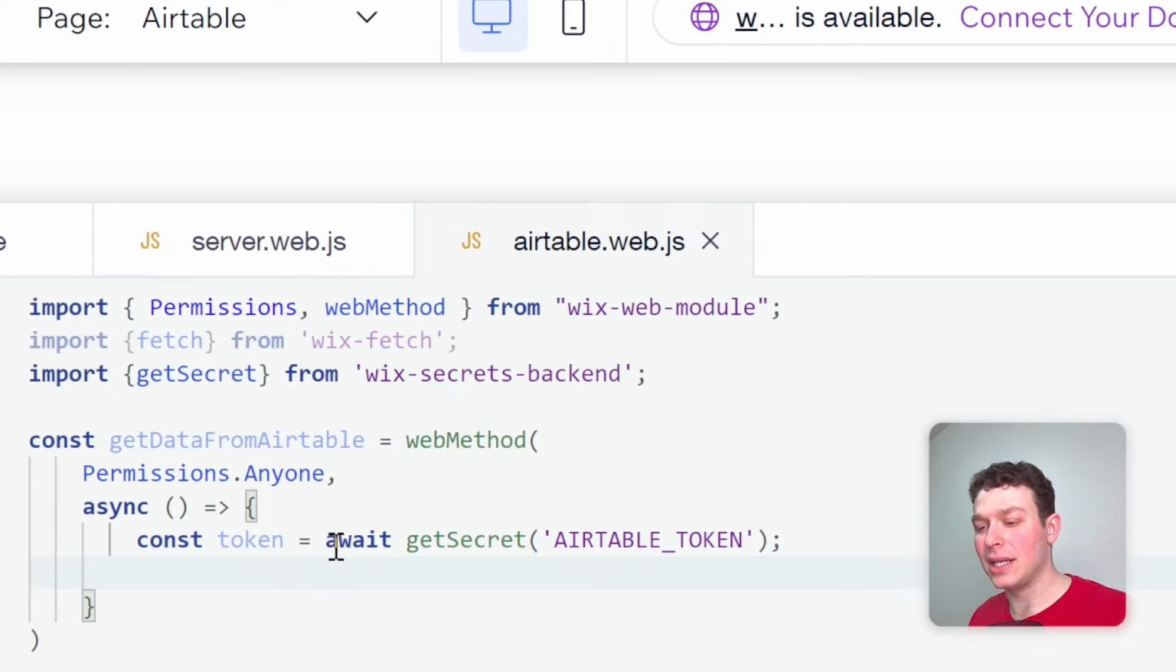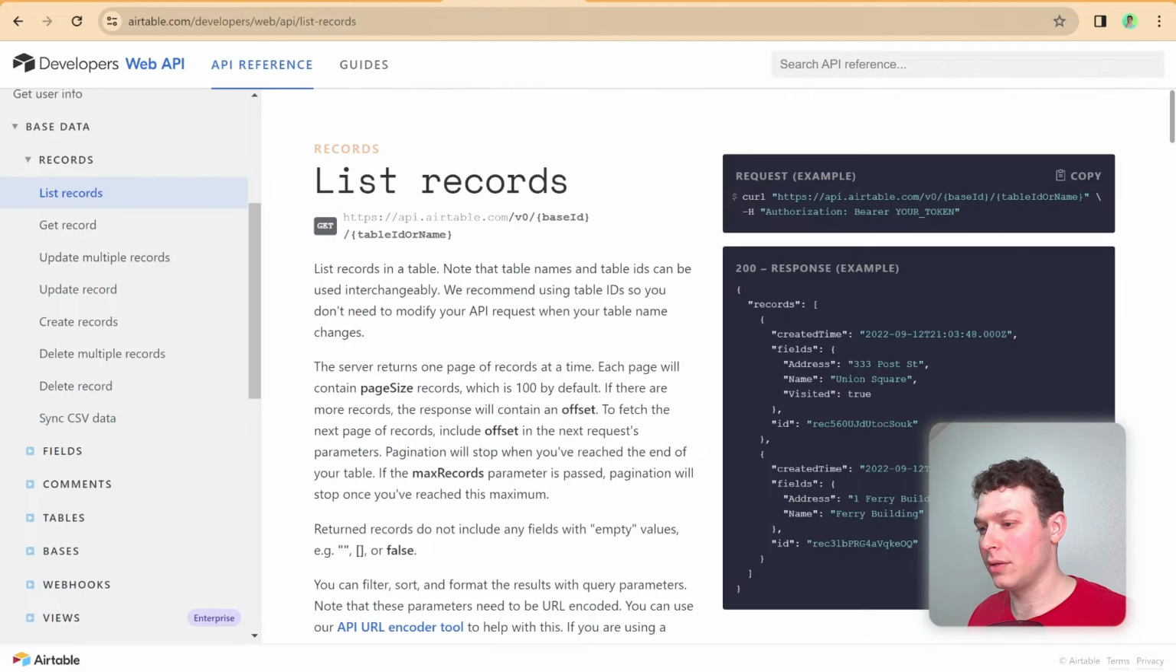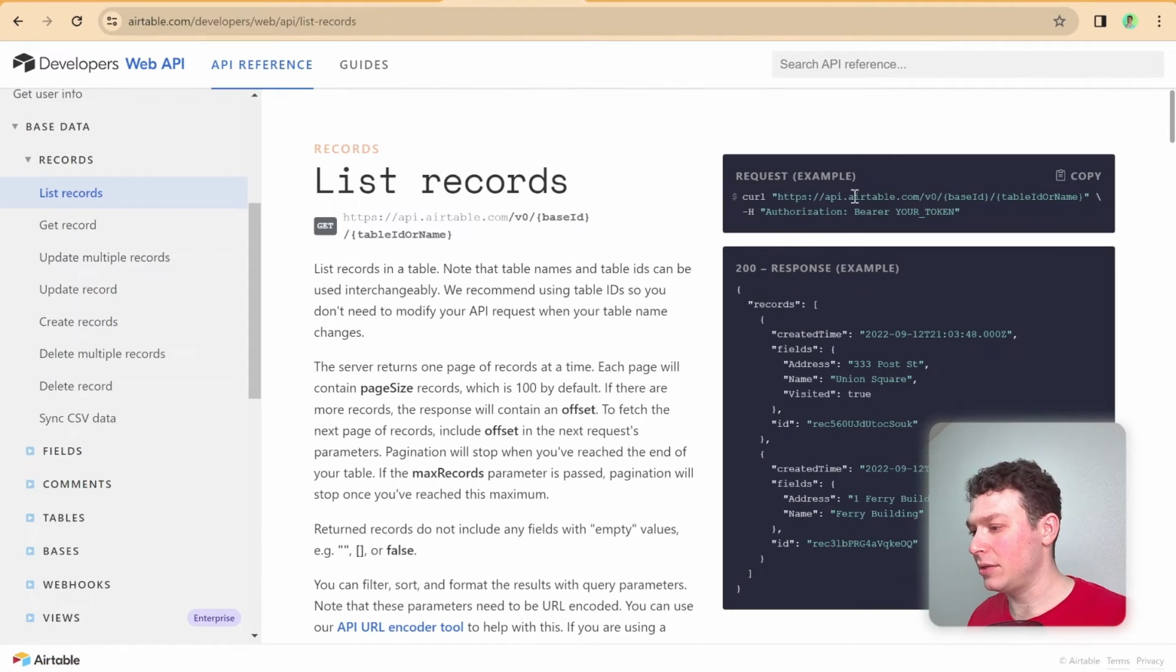And another thing that we're going to need now is the endpoint for the API. So that is something we're going to need to get from the documentation. So let me head over to the Airtable documentation. And again, we're here inside of list records. And here is an example request. And you can see here that we have the endpoint, which is right over here. So I'm going to go ahead and copy that over.